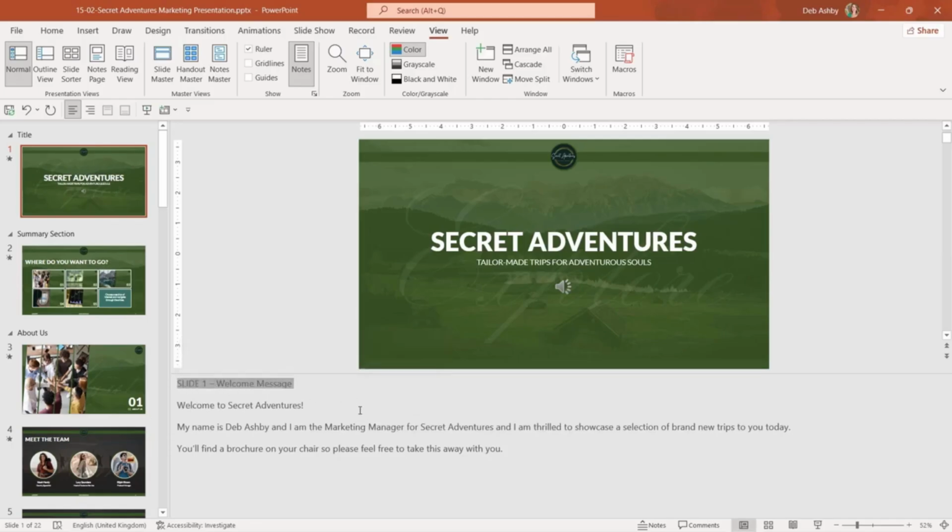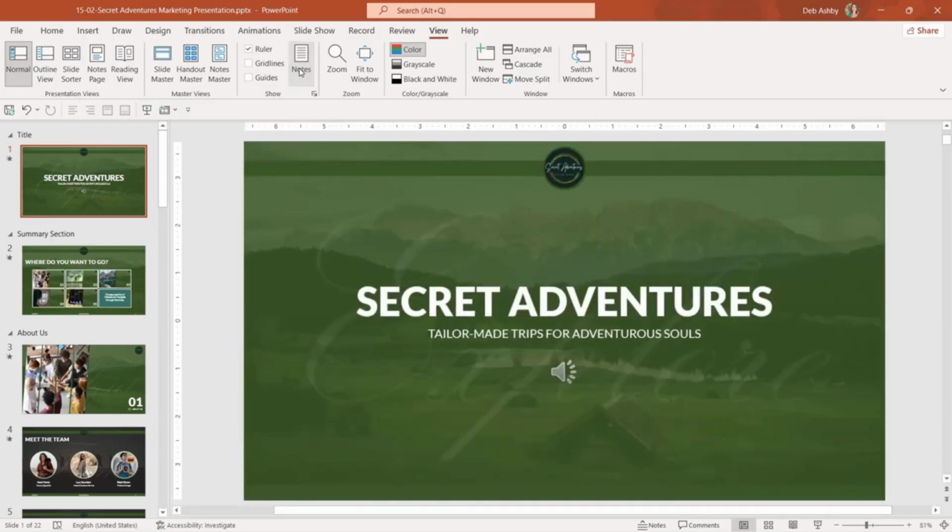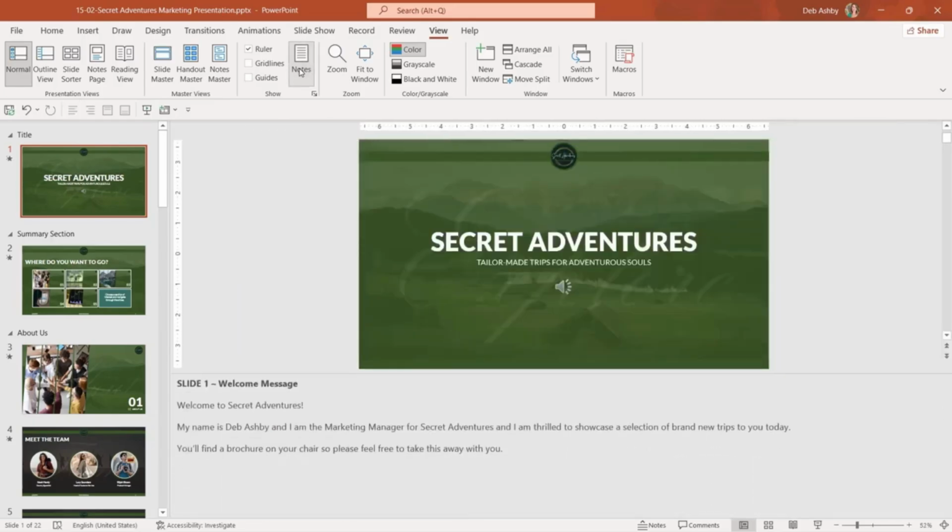And if I want to make this title bold, I can simply select it, Control B, to make that stand out a little bit more. So we can use formatting within this notes pane to make our text a little bit easier to read. Now, if we click on the Notes button again on the View tab, it's going to hide that notes pane. Click it once again to bring your notes back.